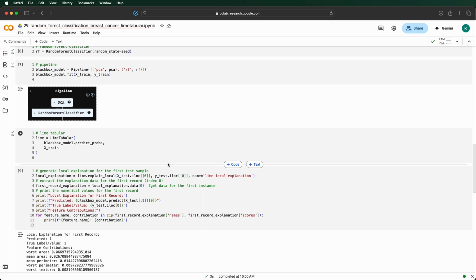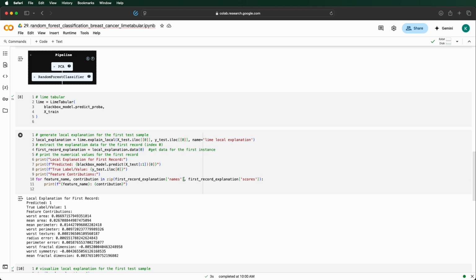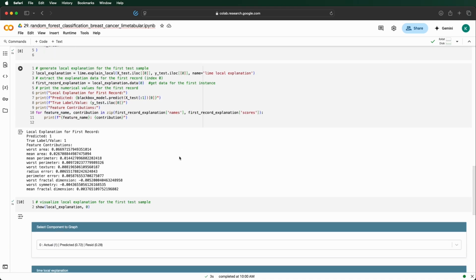I initialize LimeTabular with blackbox_model.predict_proba to get probability outputs, and X_train as the background data. I generate a local explanation for the first test sample with lime.explain_local on X_test.iloc[0] and y_test.iloc[0], named Lime Local Explanation. I extract the explanation data with local_explanation.data(0) and print the details. Predicted 1, benign. True label 1, benign.